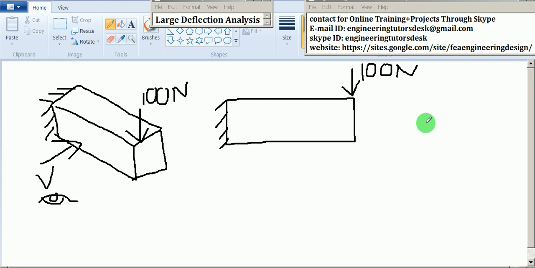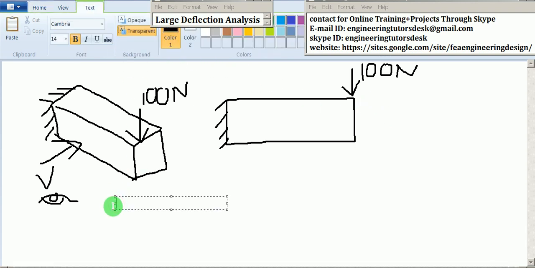When we try to solve this problem in ANSYS, ANSYS will ask for the time stepping, which means how gradually this load need to be applied. Let us say if we enter the time step to be 100, then it is going to divide the load, 100 Newton divided by the 100 steps.